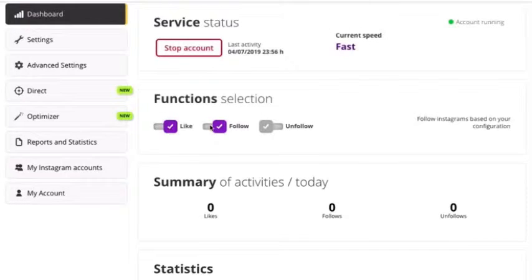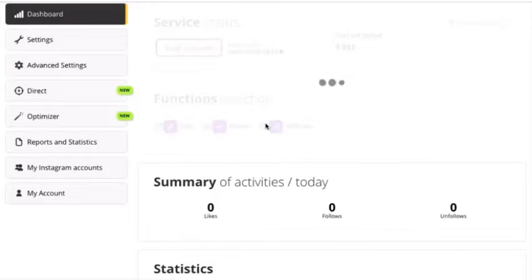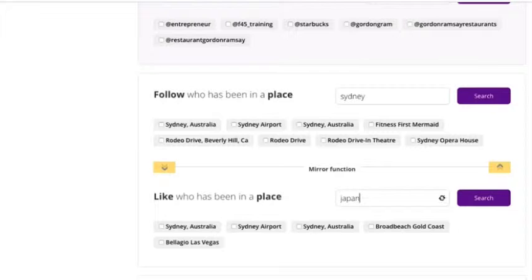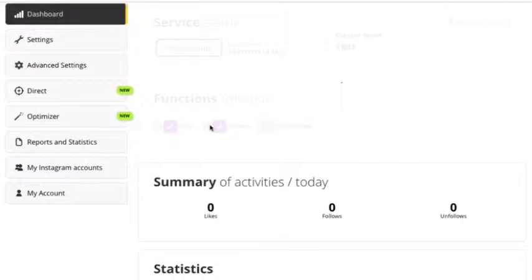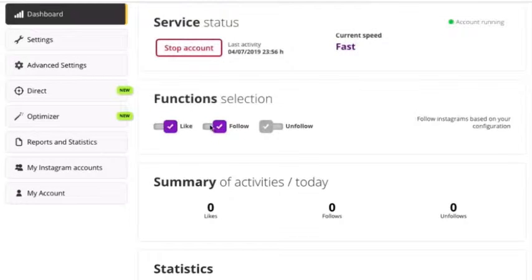In the service status column that you can see up here, you will see that the account is running and when the last activity was, but you can also see it says current speed. Now this is essentially a safety feature to prevent you as a user from doing too much too fast and then getting yourself shut down. You will start at the beginner speed, and then at regular intervals the speed of the actions that the app is doing for you on your account will increase.